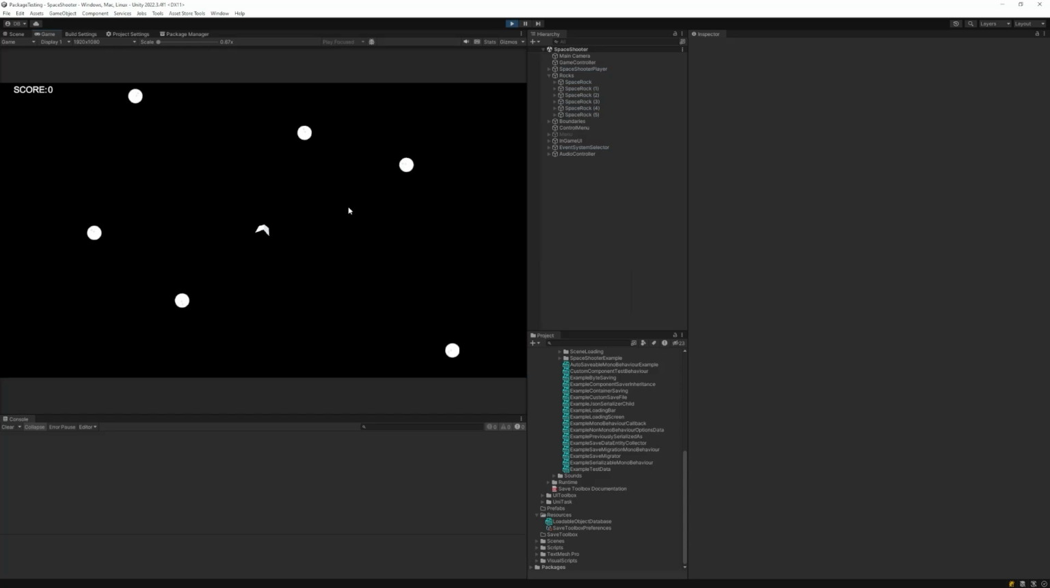I'll click play. You can fly around and shoot rocks, and I've set up a custom component to save and load the game whenever I press the 1 or 2 keys on my keyboard. As you can see, I'm trying to save and load, but nothing is actually happening. So let's change this. Let's stop playing.